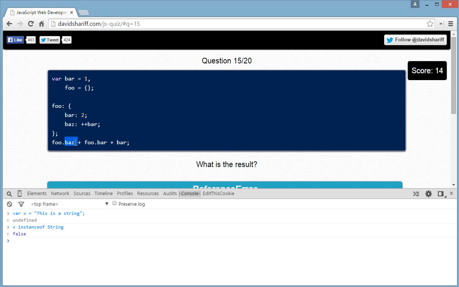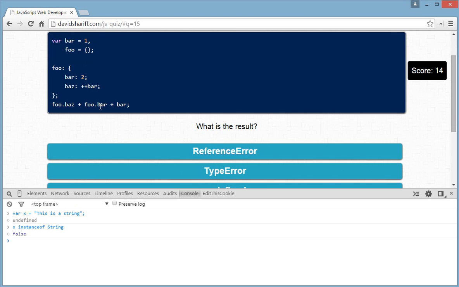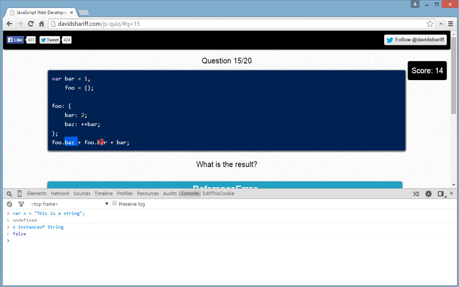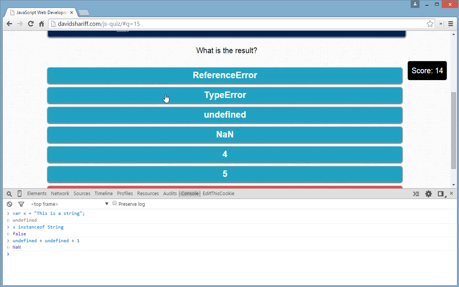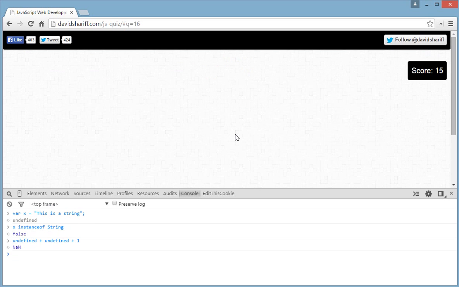So basically with the help of foo.bar we are not accessing this property, because this is not an object. So we are actually accessing the property of this object down here, which is still undefined. So foo.bar undefined plus foo.bar undefined plus bar, so undefined plus 1 is not a number, and we get NaN as the correct answer.